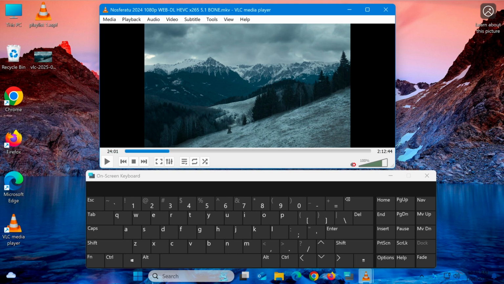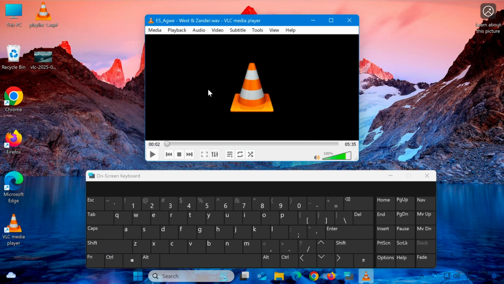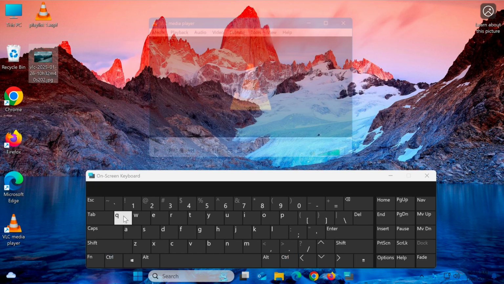Finally, we have shortcuts for quick exits. To close VLC Media Player, simply press Ctrl-Q. This is a convenient way to exit the application instantly.